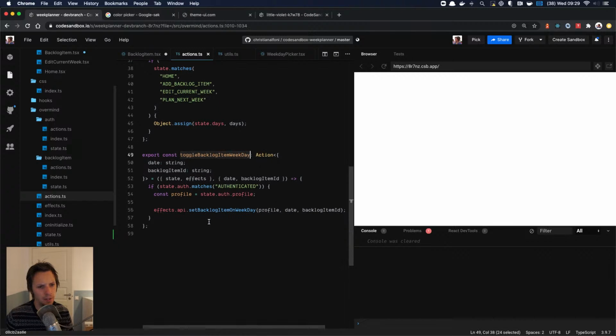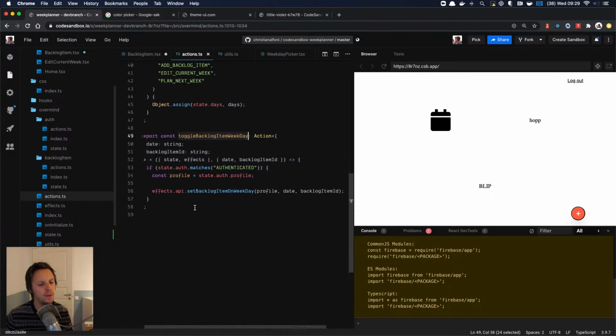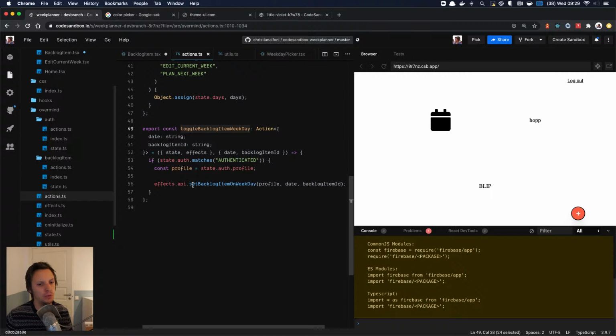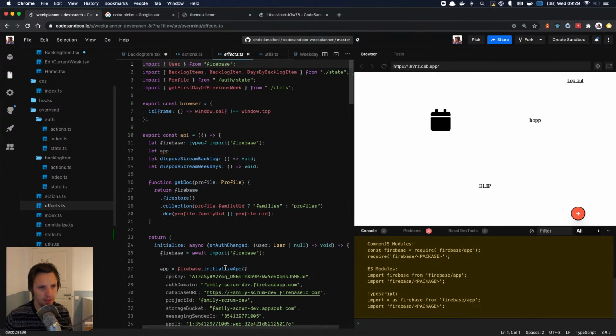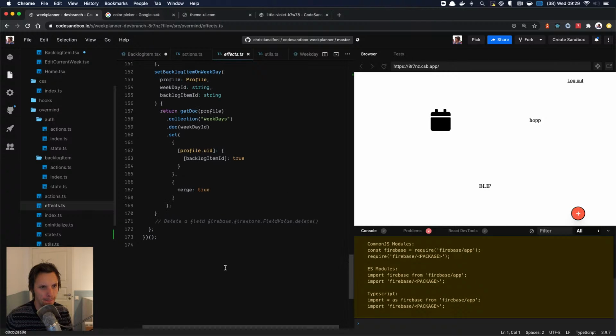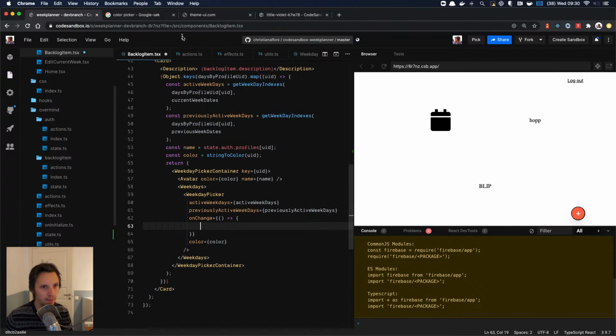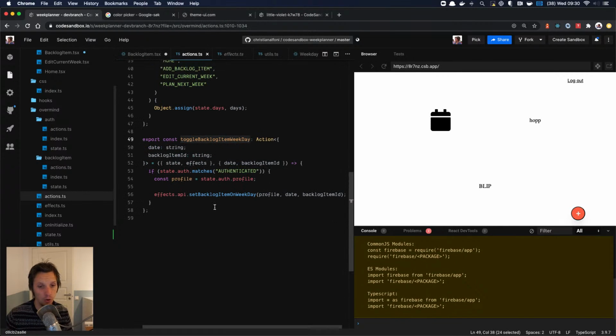Okay, so now we are toggling this thing. The question is, we need to also unset it. Do we have an effect for that? Oh, we're getting close to the end here. Okay, so maybe we should just set backlog. Oh yeah, delete a field. We haven't implemented this effect yet, but let's try to finish toggling on.